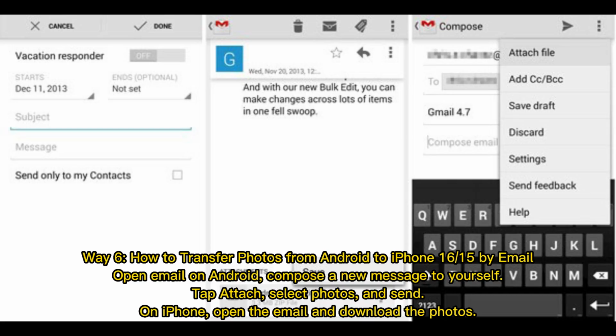Way 6. How to transfer photos from Android to iPhone 16/15 by email. Open Email on Android, compose a new message to yourself. Tap Attach, select Photos, and Send. On iPhone, open the email and download the photos.